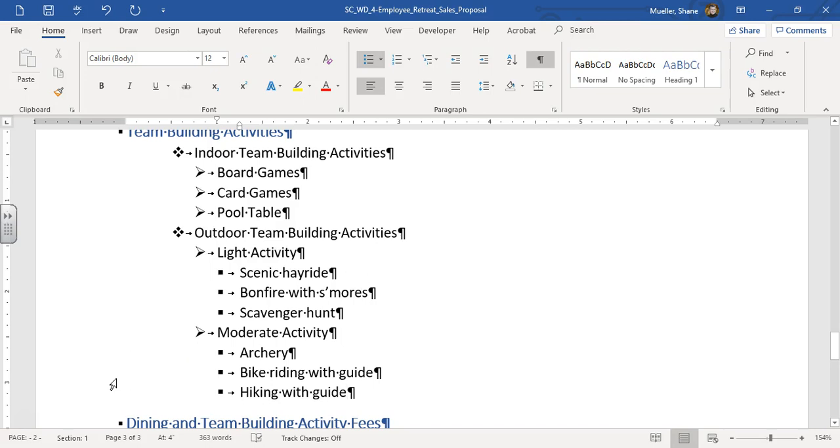Alright, so the nice thing about Word is if we need to format any of our bullets as a different color, we can do it, a different size, we can do it. We can also format them as pictures, which is very cool. And that's what we're going to go ahead and do. So we're going to select in front of the bullet that we want to change. In this case, I think it's that indoor team building activities option.